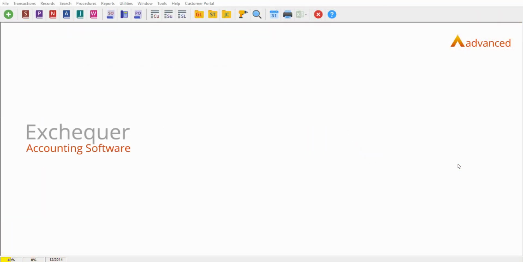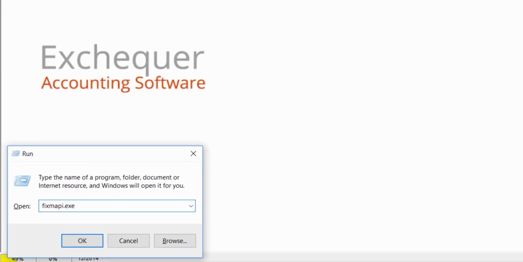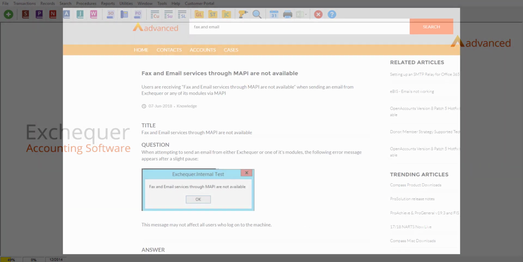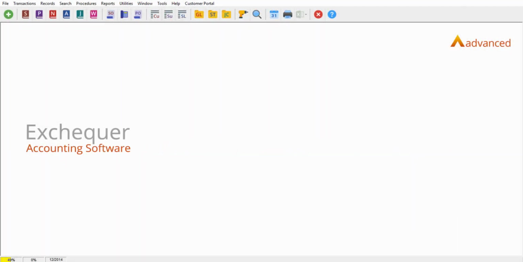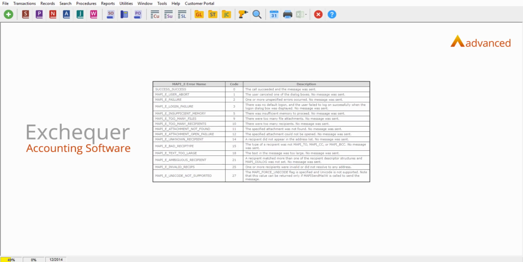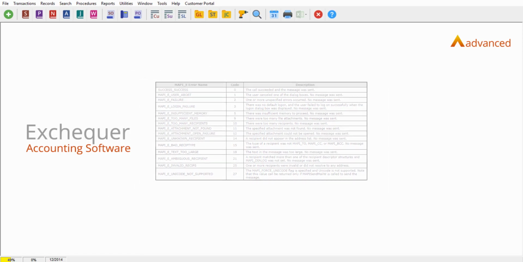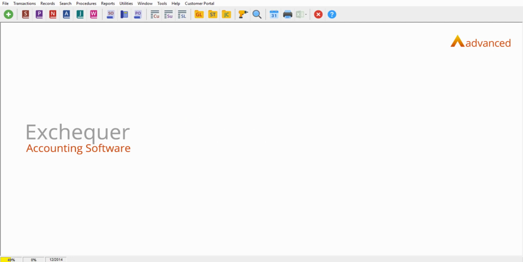Following from this, a few things can be done to try and repair the error initially. Firstly, you can run fixmapi.exe on the PC to reset the MAPI protocols. Alternatively, a full workstation setup for Exchequer performs a similar task. Alternatively, log on to our online portal and check out the article titled "Fax and Email Services through MAPI are not available." Finally, the Exchequer error logs may provide a reason for an inability to send an email. Look for error messages starting with the phrase MAPI_E_. These errors are logged by Exchequer when there is a problem with Outlook or the PC. Please note that while other emailing applications may support MAPI integration, Exchequer only officially supports Microsoft Office products.